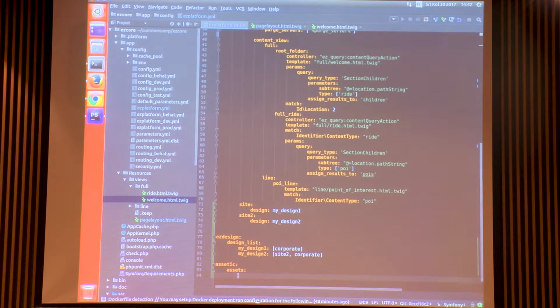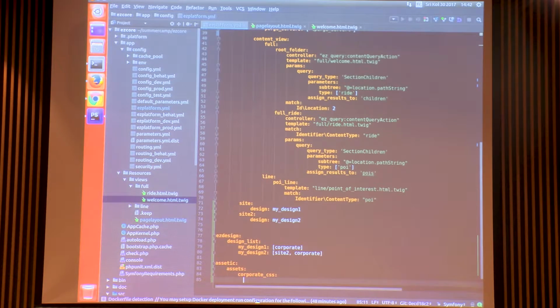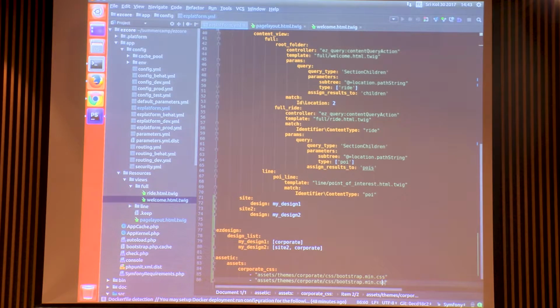So here in the assets, we have a corporate CSS package, and in there we have three to define: assets, themes, corporate. We'll move them just after. Corporate CSS. Well, we have bootstrap.min.css. We'll have Bootstrap theme. It's not that it's deprecated. It's not shipped by default in Symfony anymore, as of Symfony 2.8, but you can still use it.